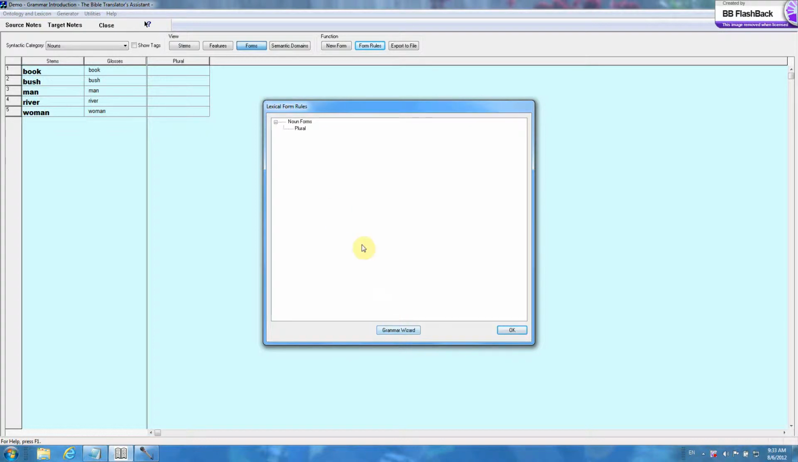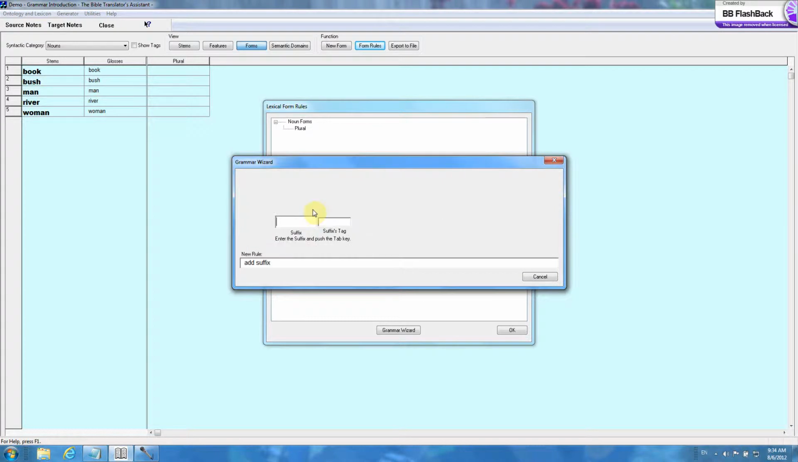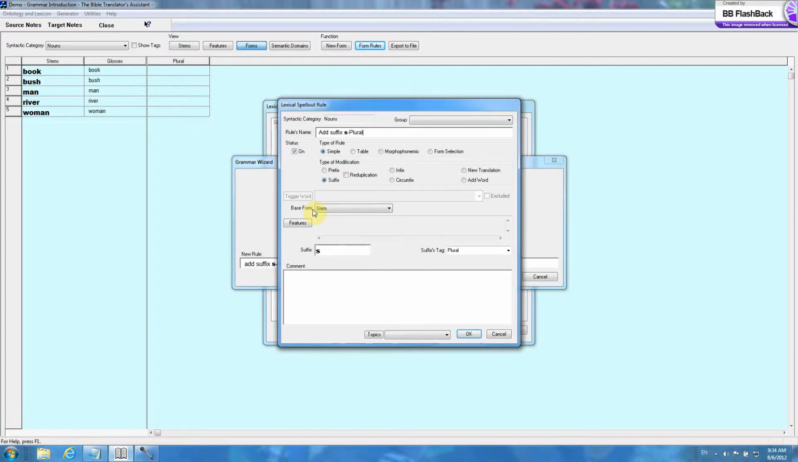There are multiple ways to enter these rules. Let's begin this by using the simple way, and let's click on Grammar Wizard. We want to add a suffix. In English, we build the plural form by adding the suffix s. That's the most common type. So let's say add suffix. The suffix is s. We push the tab key. Let's give this morpheme the name plural. Push the tab key. So now here we have a somewhat complete spellout rule.